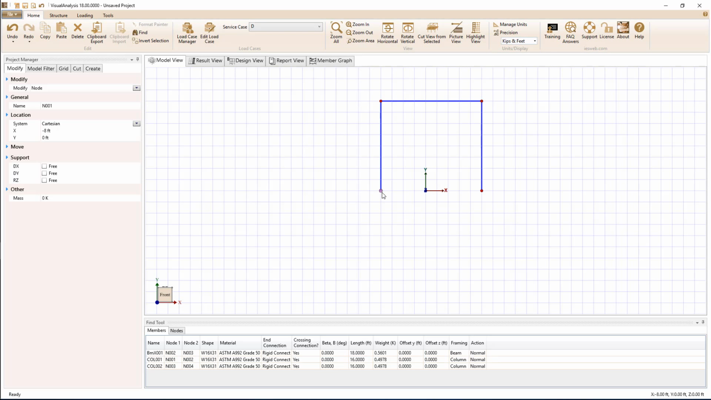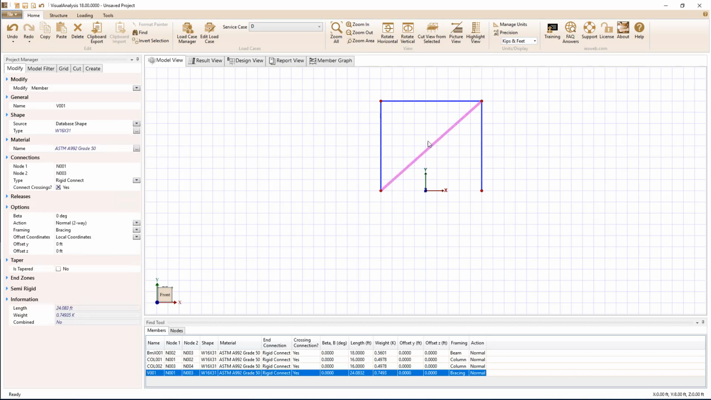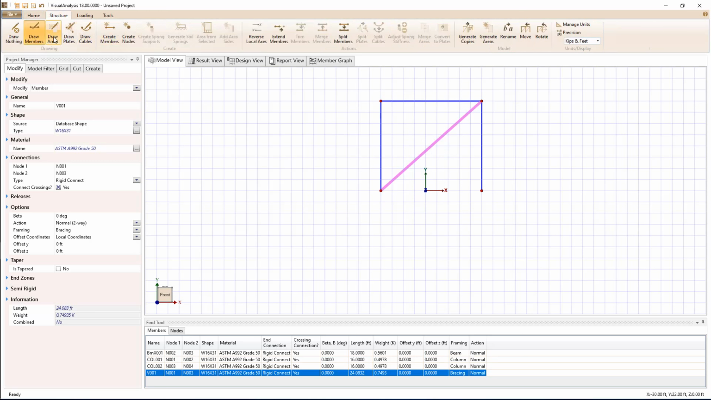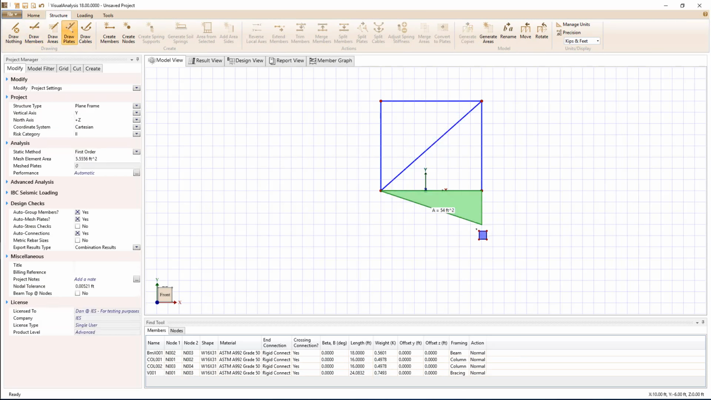Another thing you should have noticed as we were doing that is as we're drawing a member, its length is being displayed at the origin when we start drawing it. So we have feedback as to how long your member is when you're drawing. Similarly, if I draw things like areas or plates, as I draw the object, its area will be displayed as I'm drawing.